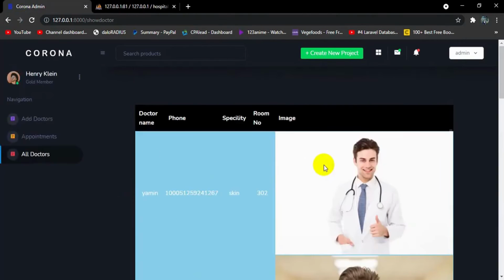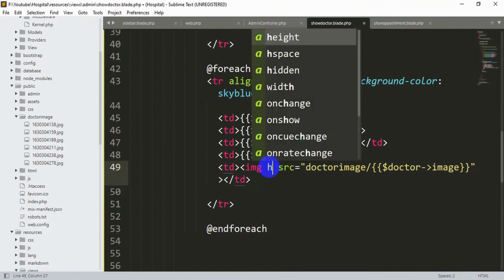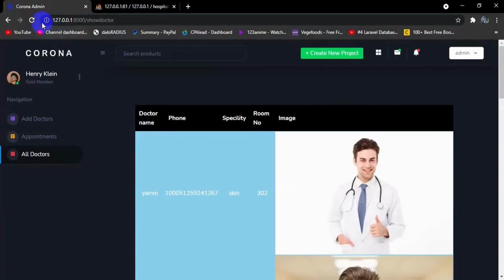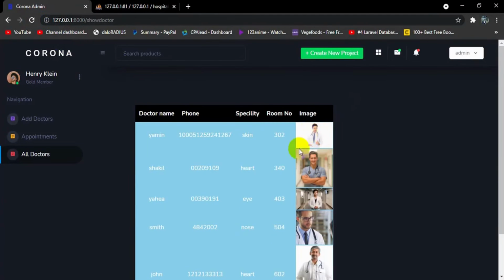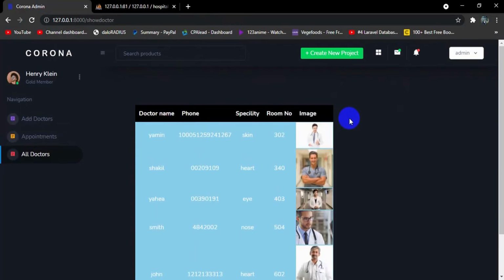Now let me just resize the image. So for it we'll say inside this image we'll say height, let's say height will be 100, and let's say width it will be 100. So let's save it and let's refresh. So there you go, we can see the image for the doctor. Now we'll add two more columns over here. One will be to delete the doctor data, and another one will be for updating their data.